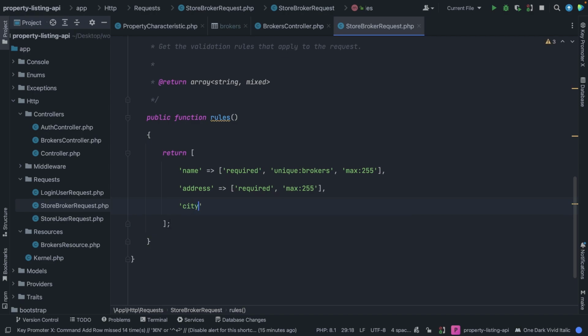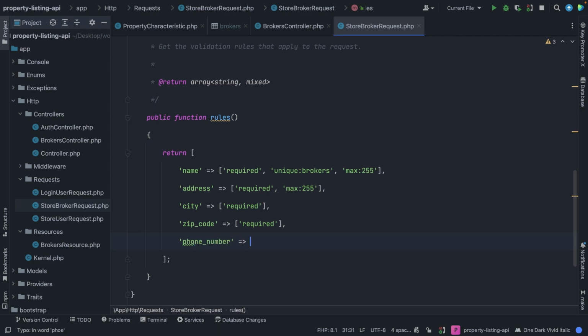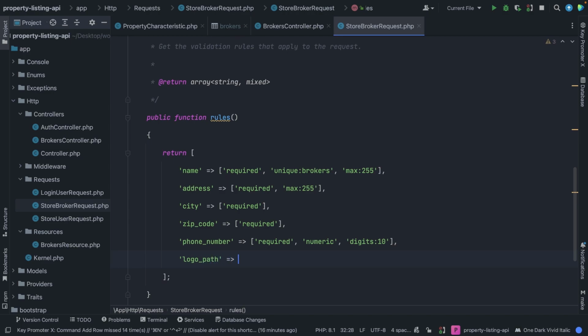We have the city, which is required. Then we have the zip code, which is required. We have the phone number of a broker, which is required. It's numeric, and it has digits up to 10. Finally, we have the logo underscore path, which will be required as well.